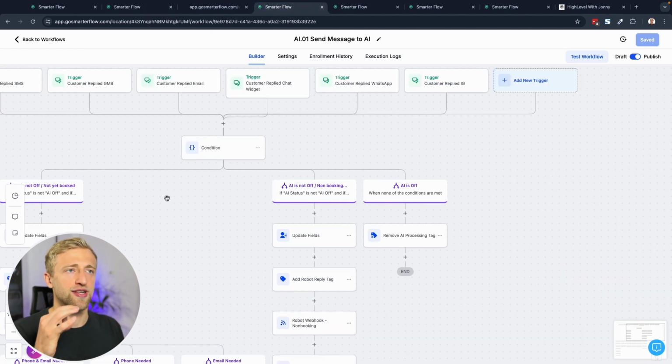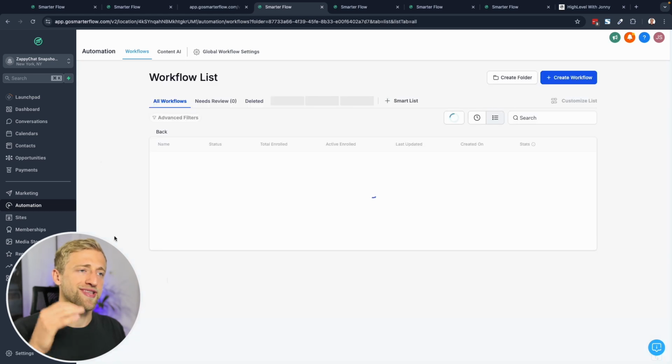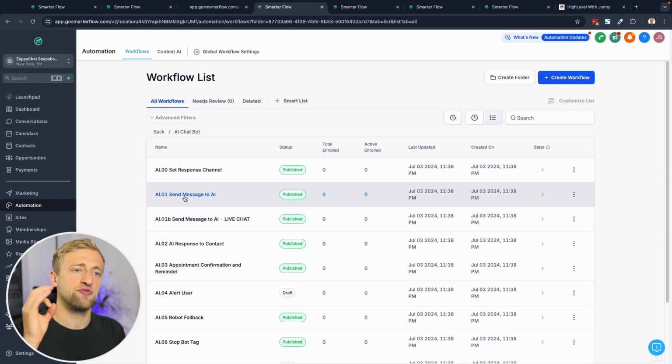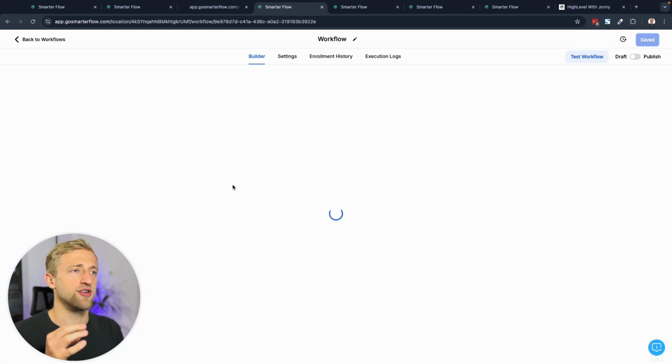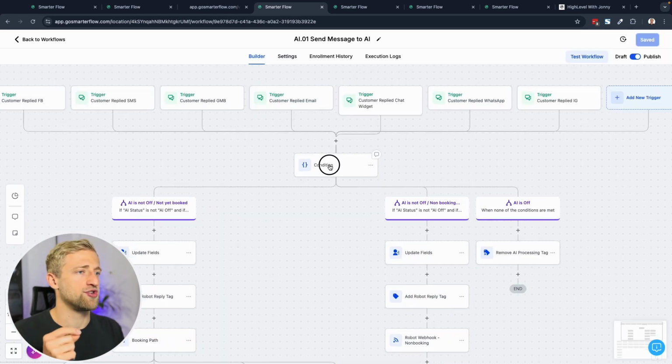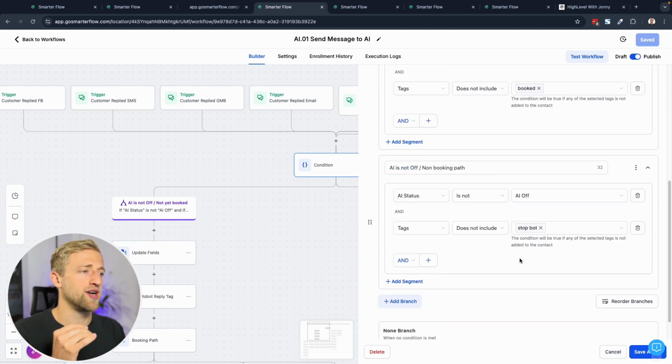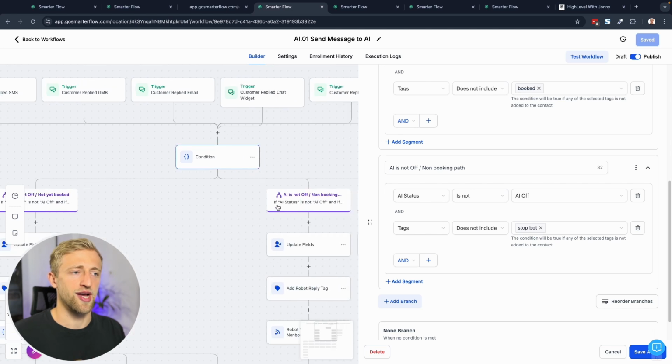Next, we'll jump right into ZappyChat, which are these workflows right here, and we'll have a look at if-else conditions based on tags. Because if we go into this AI01 right here, and we jump into the if-else condition right up here at the top, then we can see that if it includes a certain tag, like stop bot or booked, then it goes down or doesn't go down this path, whereas it has different tags that are included or not included on this other path. So super powerful to understand.